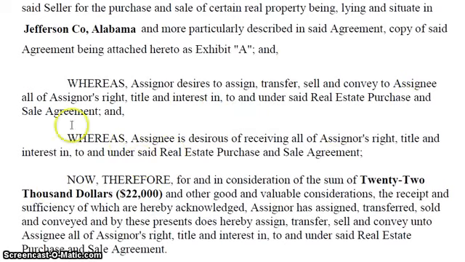Whereas the assignor, and I'm not going to go through all of them, let's get down to the nitty gritty here. For and in consideration, the sum of $22,000. That's your assignment fee. So it would be the difference.